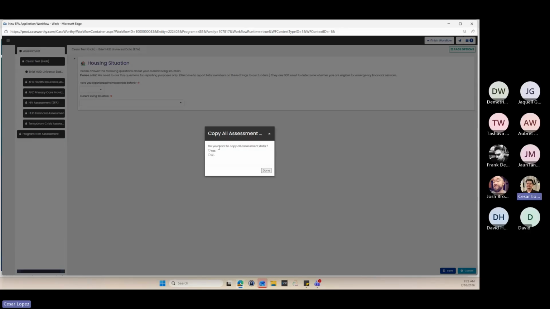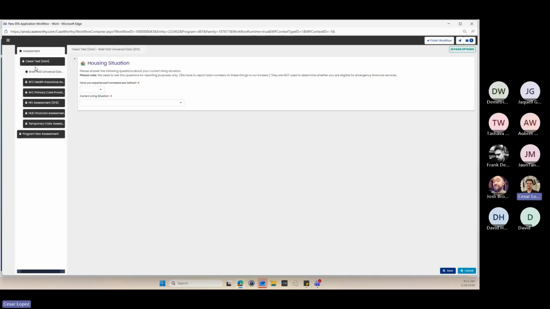However, we do still suggest that you review the entire assessment to make sure that the information is the most up to date. For today's training, I'm going to select no, just so we can do a clean copy all together. So for if I want to copy all assessment data, I'm just going to select no and click on done. And it's going to take me down this list again. For example, this section is locked, so you cannot move on to the next section without completing the previous section. So right now, this is for CESAT again.